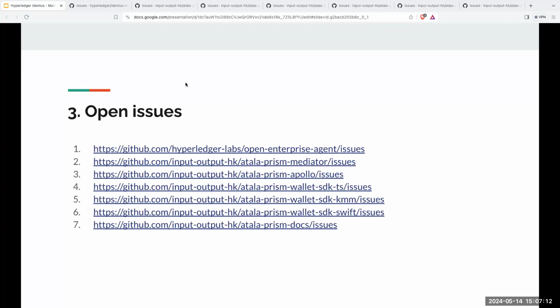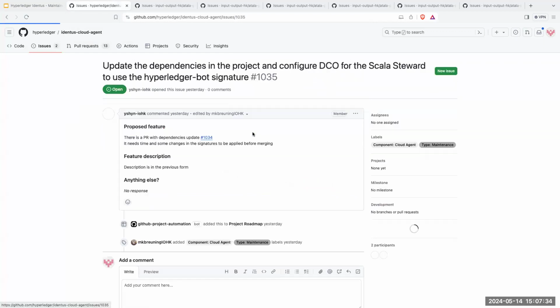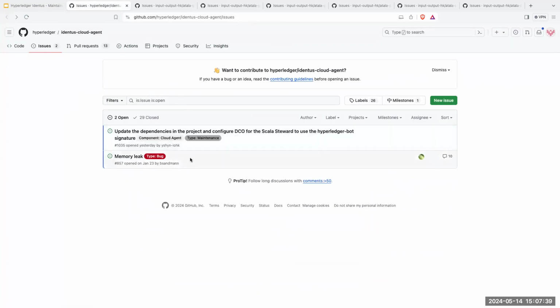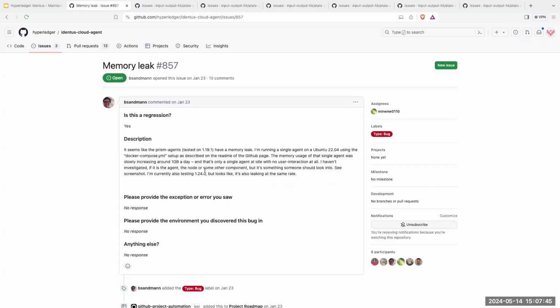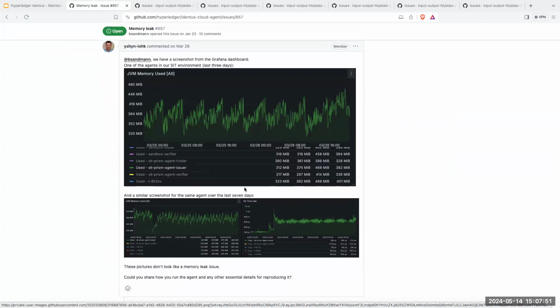Okay, on to open issues. Let me know if you guys can see my screen still. Oh, okay, perfect. So the first open issue that we have, I'm not sure if we logged this, is update the dependencies. This is Yuri, something to do with the community memory leak. Bjorn, I know you're on the call. I know you made an update with regards to this. Perhaps you just want to give some feedback while you're on the call at the moment.